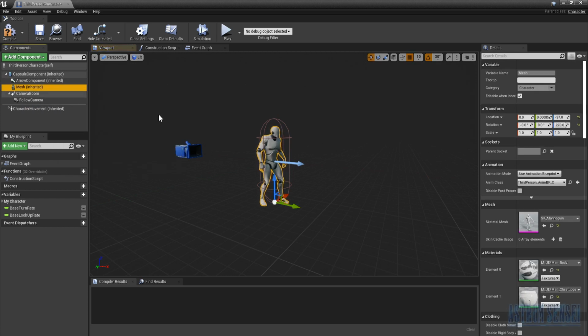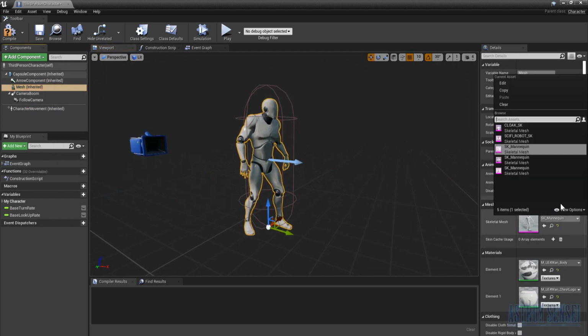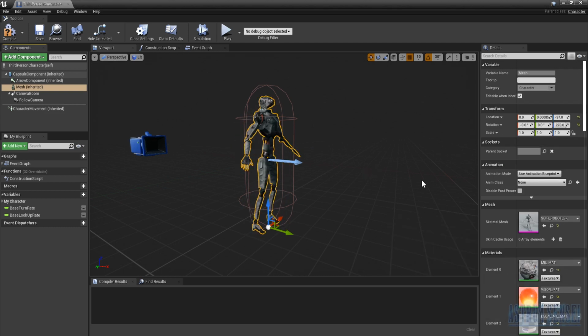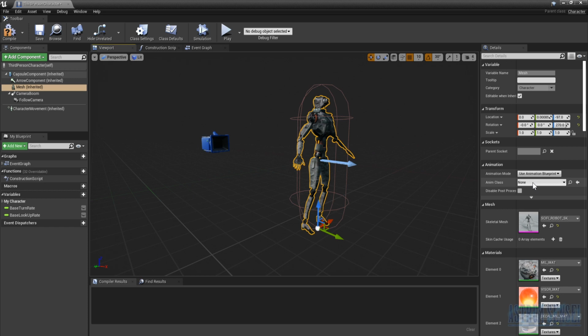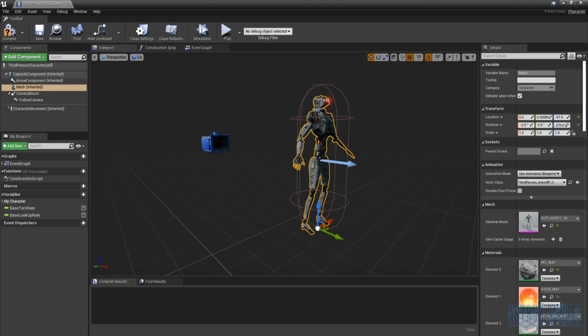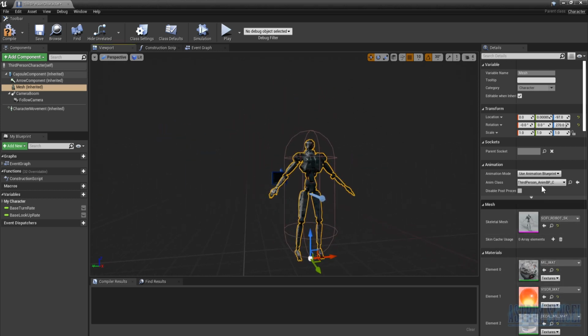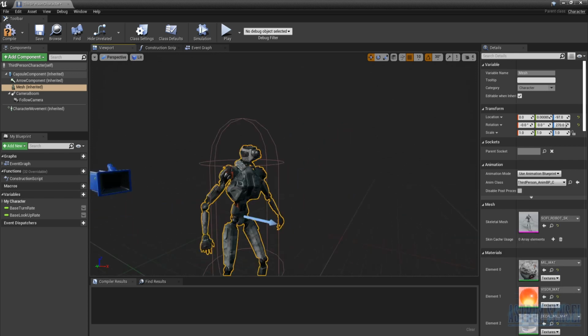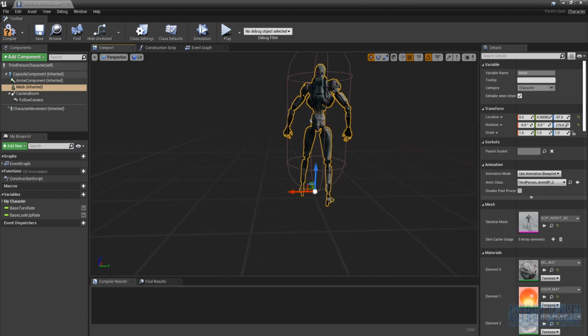So we're gonna replace the mesh real quick. Over here, when you have the mesh selected in the details panel, there should be a tab for skeletal mesh. You just want to replace it with the sci-fi robot. And as for the anim class, for example, I'm gonna try the third person animation blueprint to see if it works. As you can see, it does not. Yeah, this one does. I think this one is the one that came with the character. So yeah, it works.